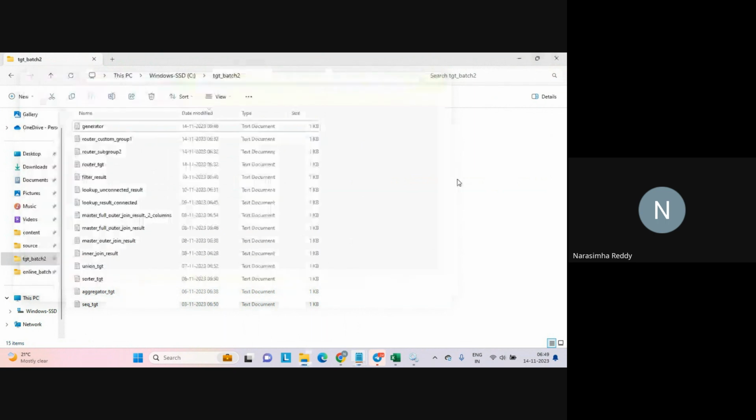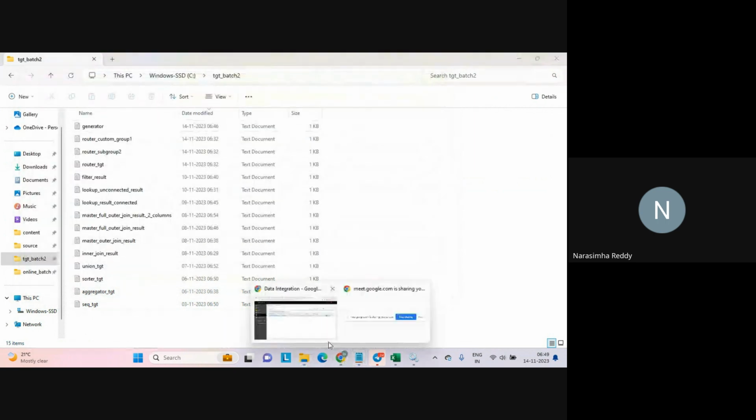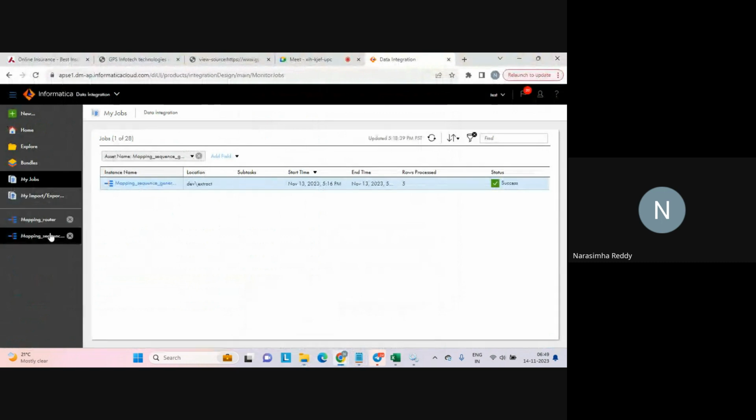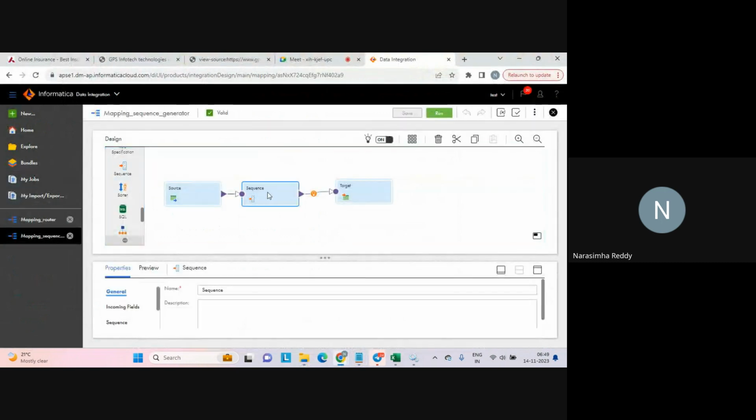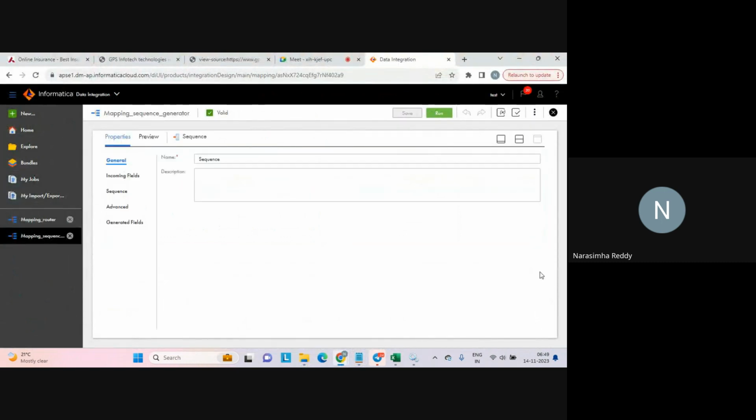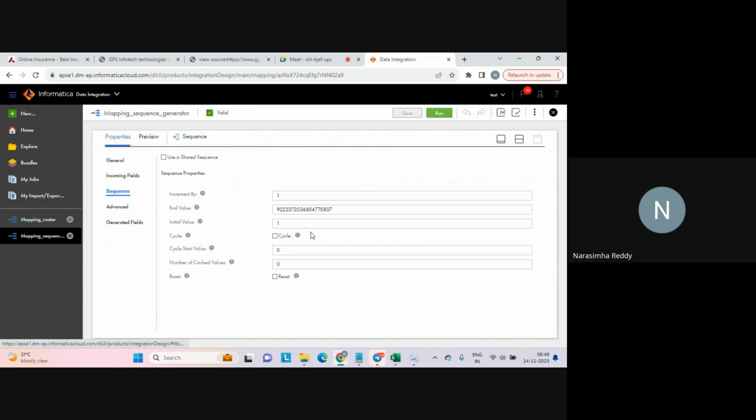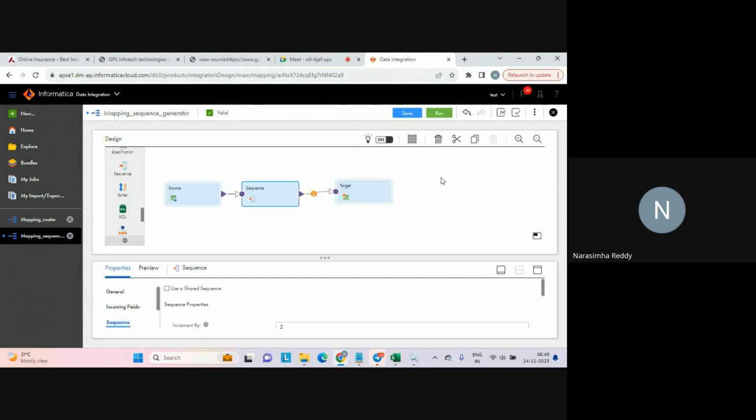Now, let us try to change the sequence. So let's say instead of increment 1, let's use 2. In a sense, 1, 3, 5, 7, 9.